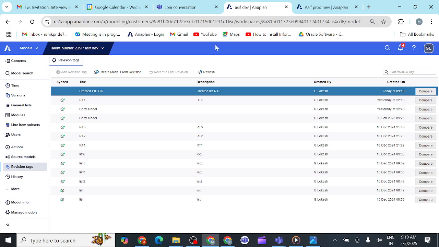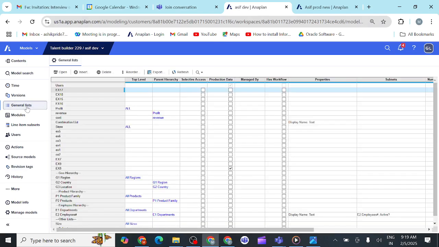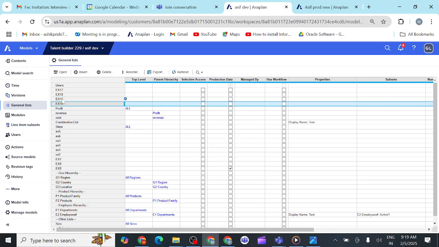But what is our second scenario? Whatever list I have created here, 15 and 16 earlier, are the wrong list. I don't want this list. So in this scenario, what should I do here? What is our problem here?